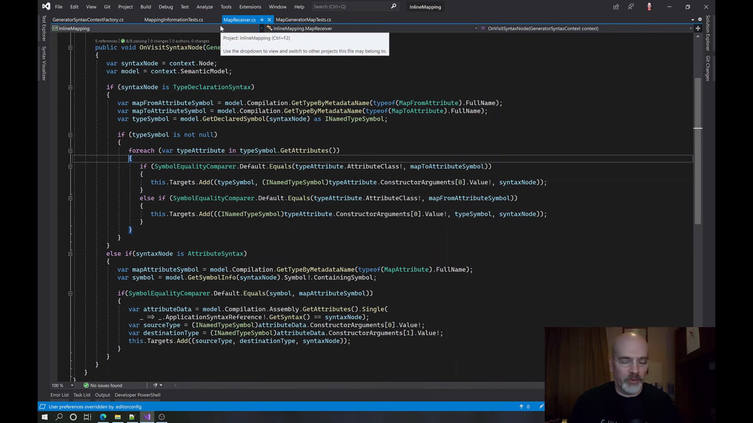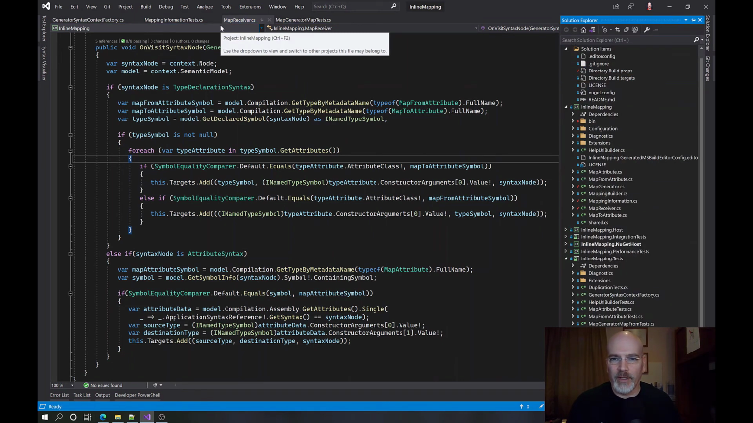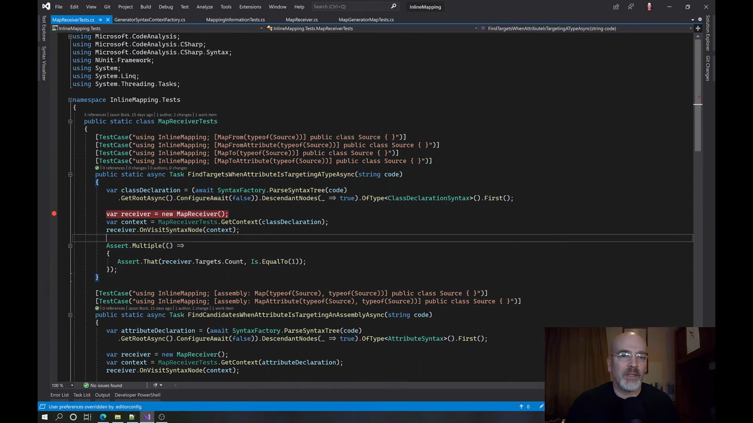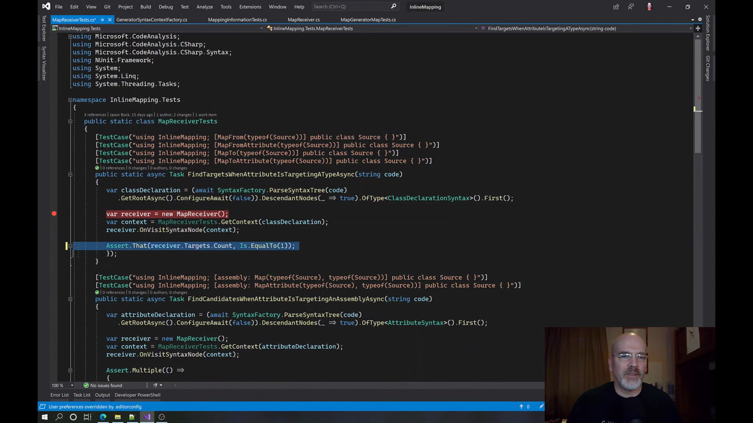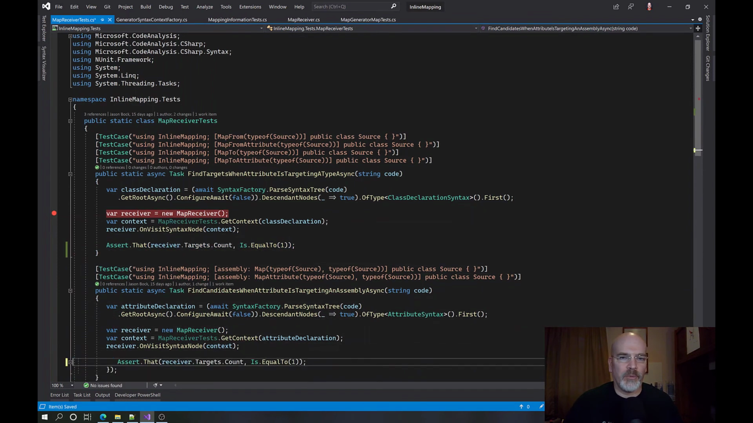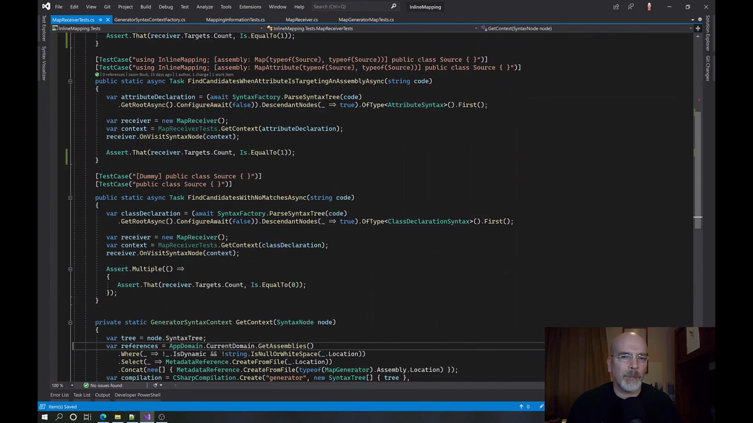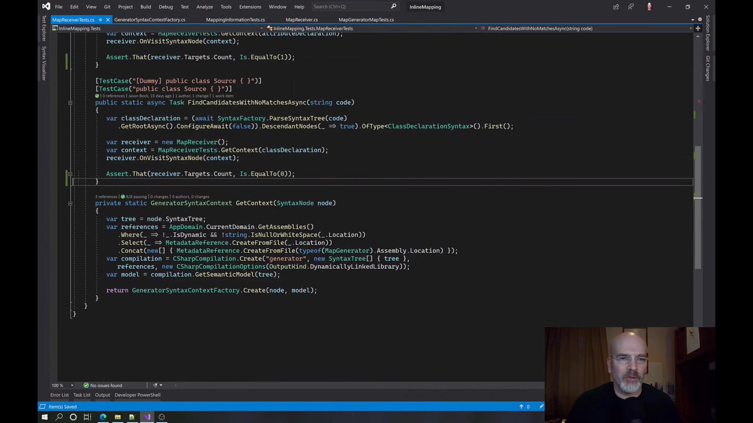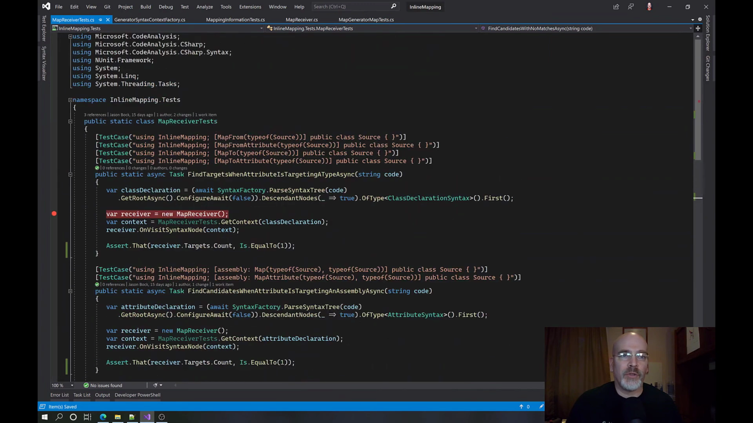And this works. So if I go to my map receiver tests, you can tell here I can get a context. I can visit. Actually, now that I'm here, I should take these out because there is no need for a multiple anymore. Okay. In these cases, I could actually look at what's in them. Maybe I'll do that tomorrow. But yeah, this works just fine.